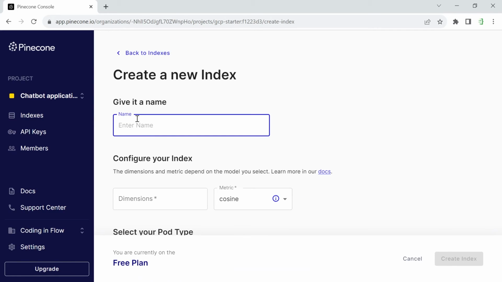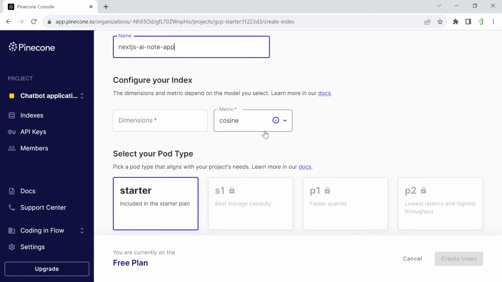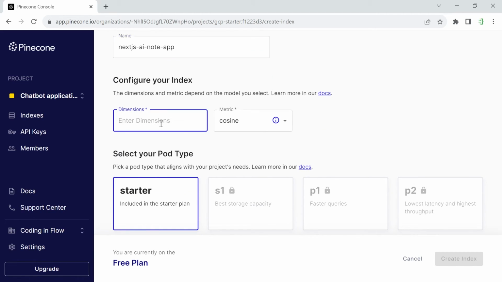So we click on create index. We have to give this a name. Again, I call this nextjs-ai-nodes-app. Then we have to configure this index. And the first time I did this, I had no idea what I have to enter here. Dimensions. What the hell is dimensions? Dimensions is simply how big the vector embedding is, basically, how many numbers it contains.